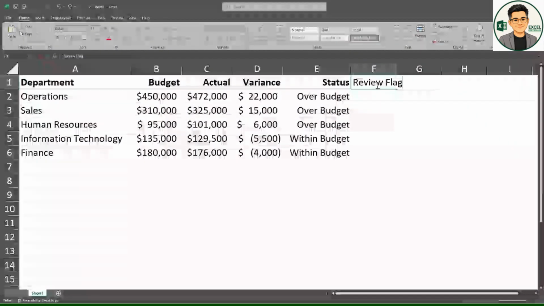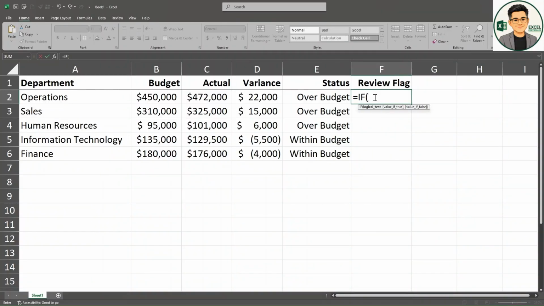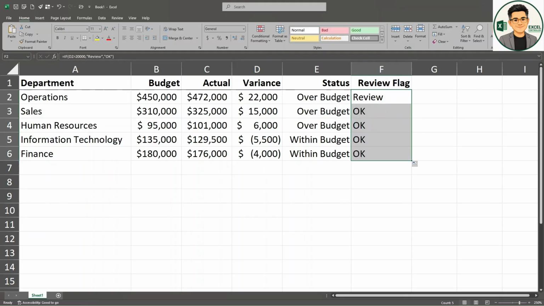We're going to add a column for review flag. The result will be review if D2 is greater than $20,000, and OK if it's under $20K. This is a simple example of using formulas to prioritize management attention. A controller may not have time to investigate every line item. A threshold can help identify which items deserve a closer look.